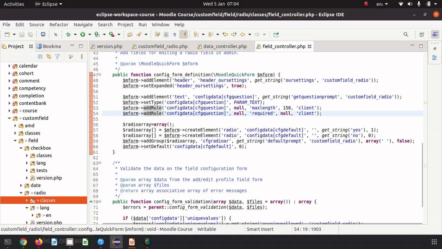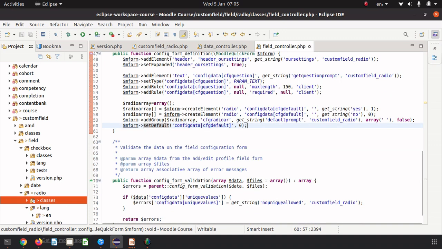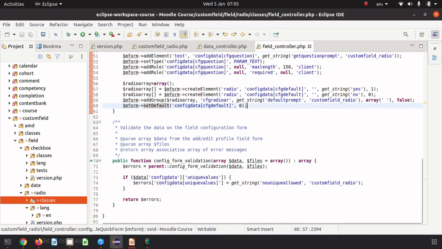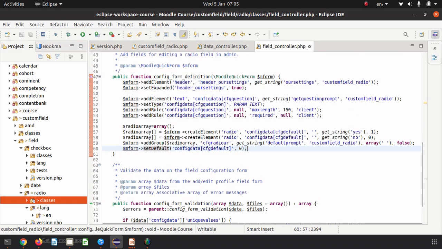And here's another example of us using create element to create a group. So we've got a radio array, we create an element, we create an element there, and we then add the array to a group, add the group to the form, and we set the default for config data at no. Okay, so that's the definition, and then we do have the opportunity to validate the data that's being sent through when a user uses that.